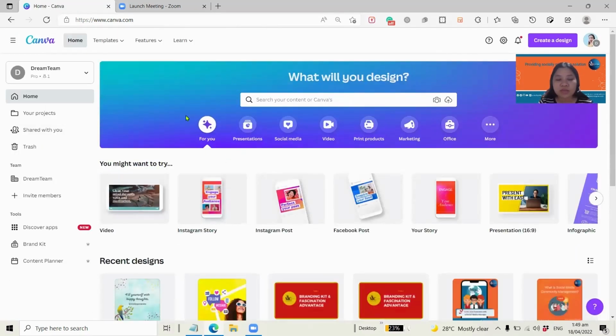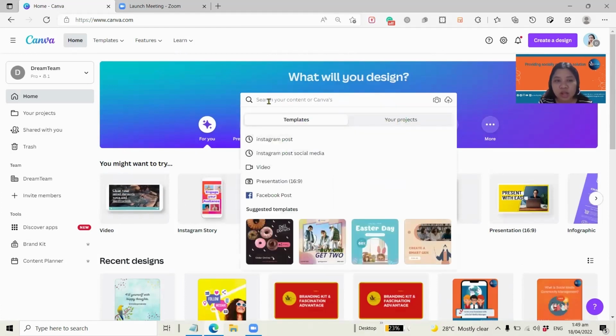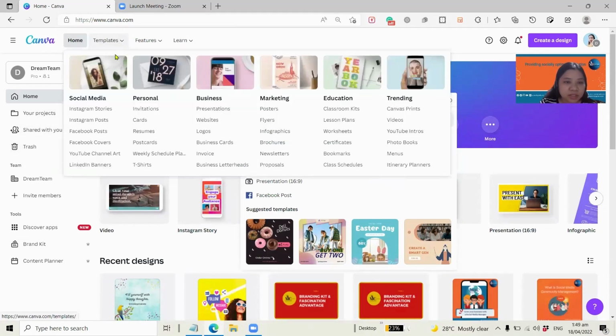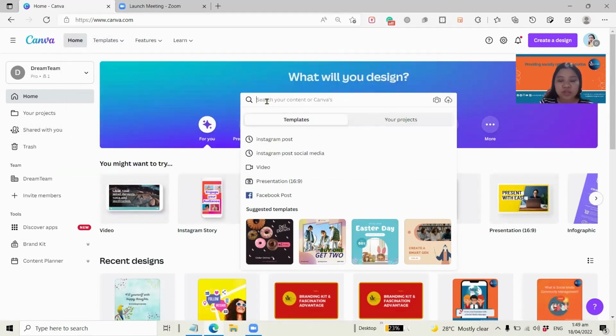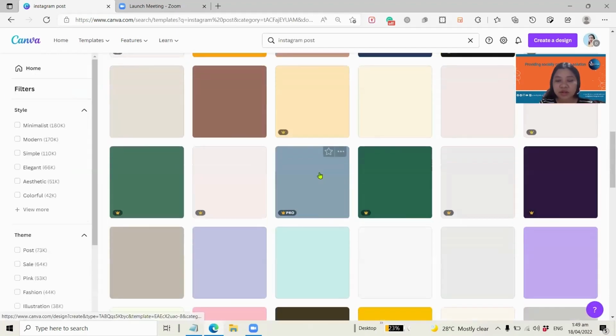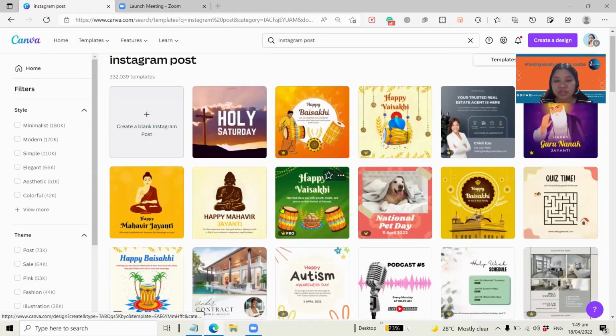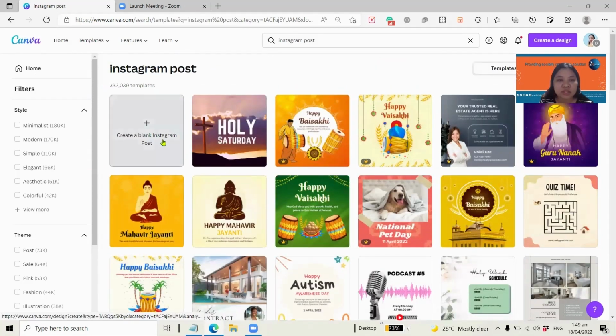For today's demo, I'll be using a Canva Pro account, and I'll be designing an Instagram post from scratch. So first, we look for an Instagram post. Either we go here to the templates and then select Instagram post, or we go here to the search bar and type Instagram post. As you can see, there are already several existing templates that you can use in your design. And then we'll select the blank Instagram post.